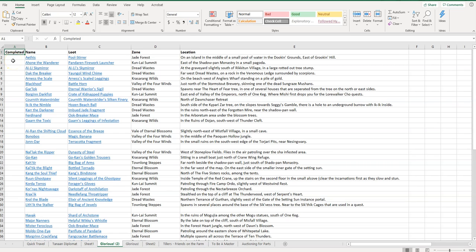But then I also want to filter it. So as I defeat each of these bosses, they will be removed or hidden from this list. So I don't want to delete it. I just want to hide it. Okay. So the first thing I want to do is I want to sort. So I want it in order by zone and then by name.